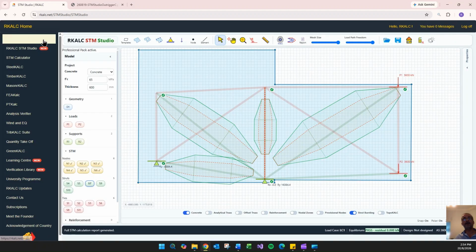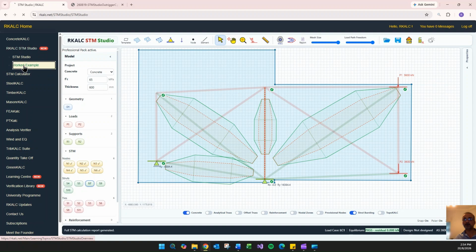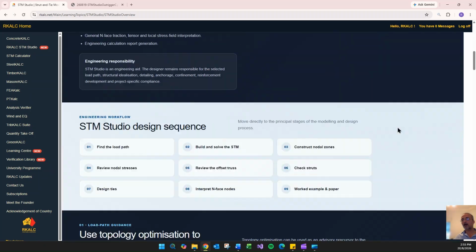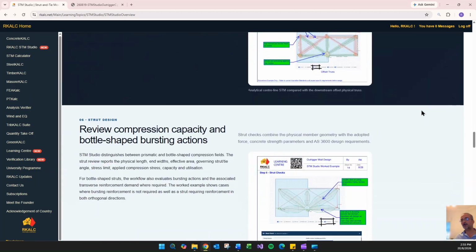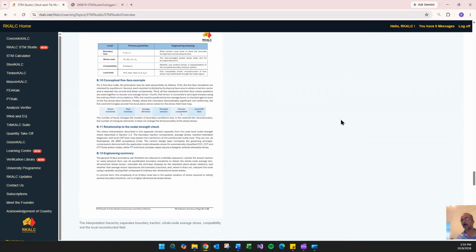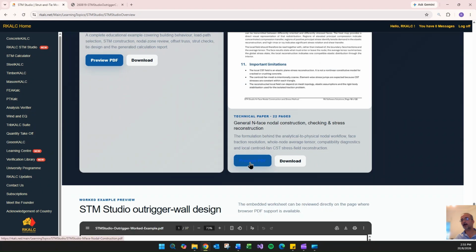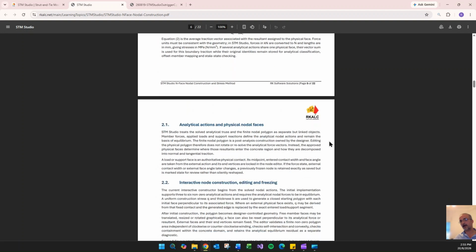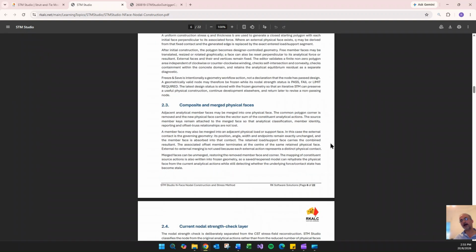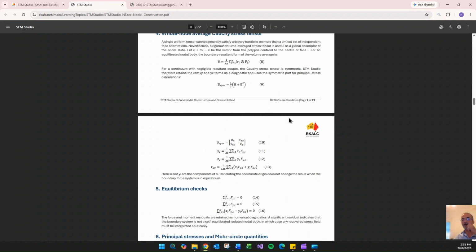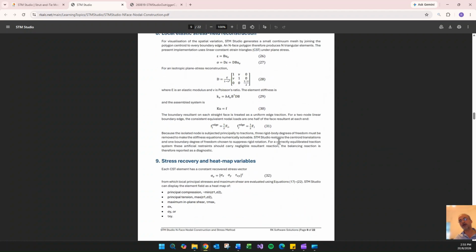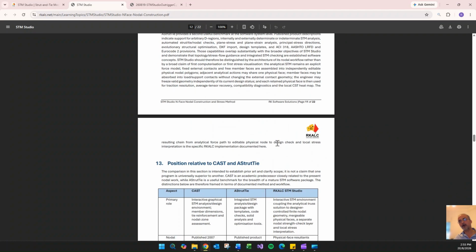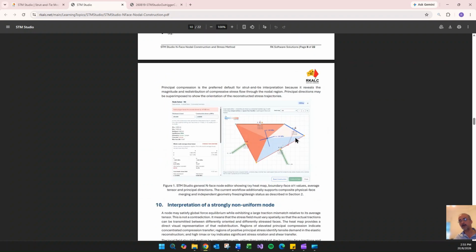If you're very curious about the theory, look at our published note there, which is this one there. If you click on this one, you'll see the theory behind the node stress calculation, which is not very new. It has been used by CAST and Strut-and-Tie, but all of those are Windows-based applications and pretty old. With RKALC, we bring in a modern and nice way to present it.